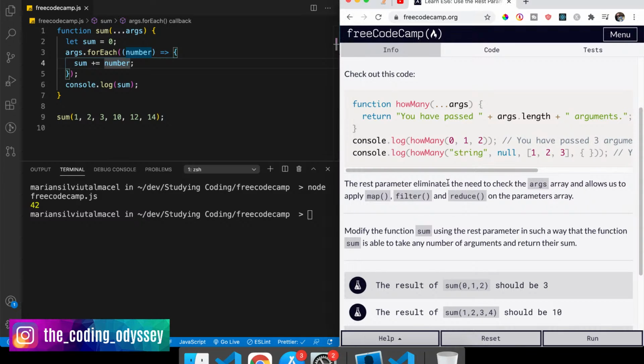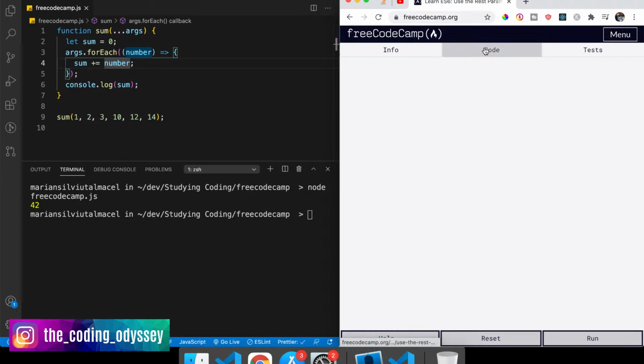The rest parameter eliminates the need to check the args array and allows us to apply map, filter, and reduce on the parameters array. Modify the function sum using the rest parameter in such a way that the function sum is able to take any number of arguments and return their sum. This is where it asks us to do basically exactly what we did here.